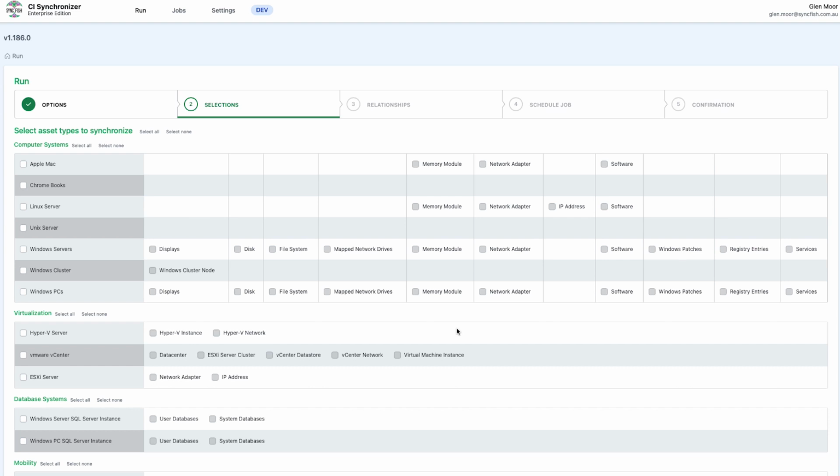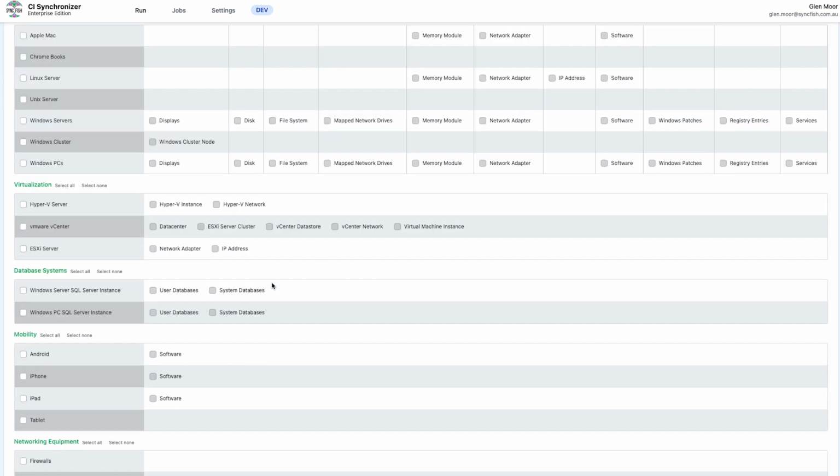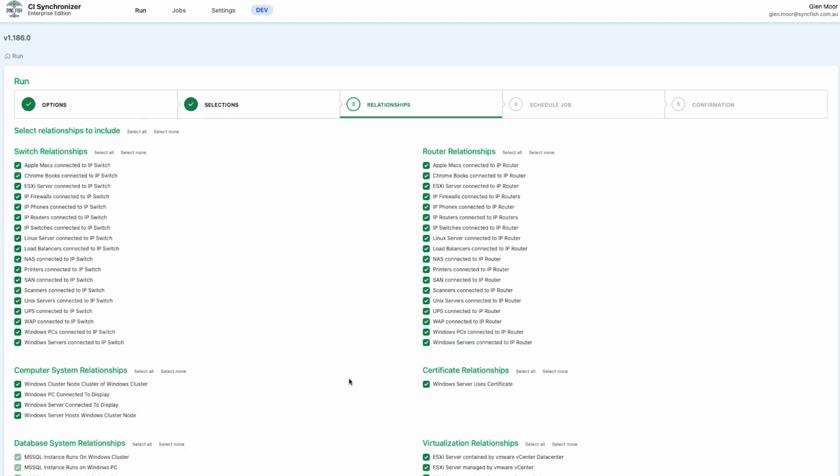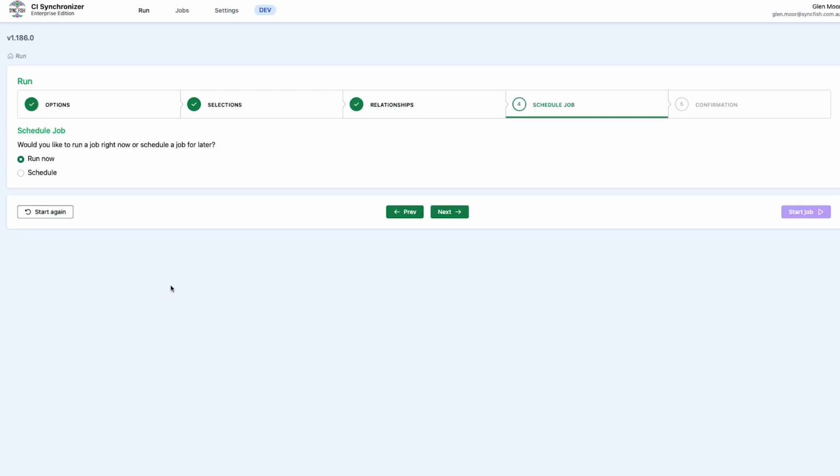In step 2, I select from the large list of predefined Lansweeper assets and related records. In this case, I'll select all. In step 3, I review the recommended CI to CI relationships that will be automatically created in my ServiceNow CMDB. Unless there's a good reason not to, I'd suggest including all available relationships so those ServiceNow dependency diagrams come to life. In step 4, I can either schedule a job or run it now.